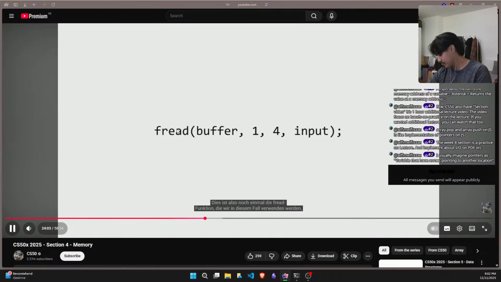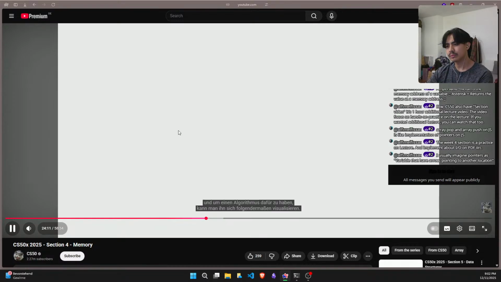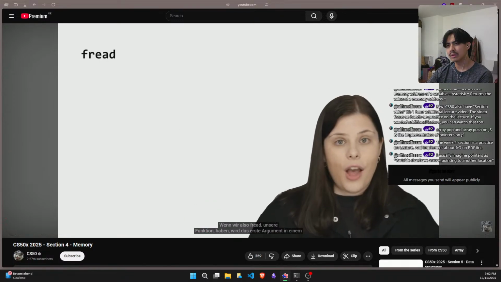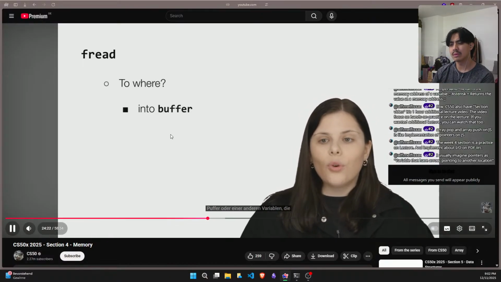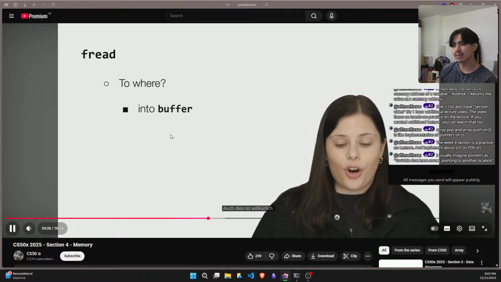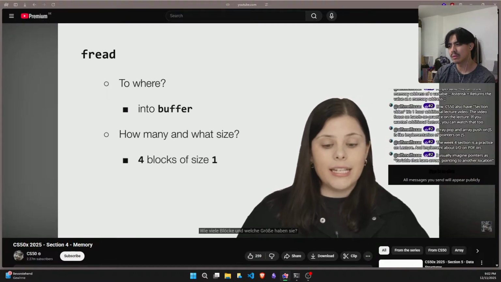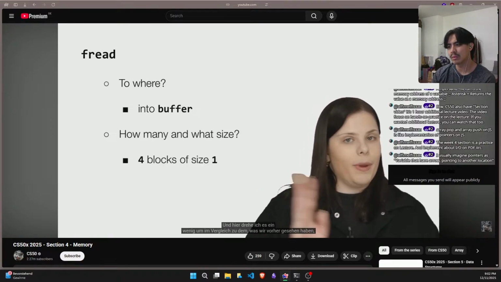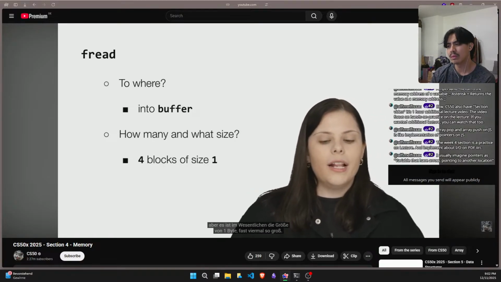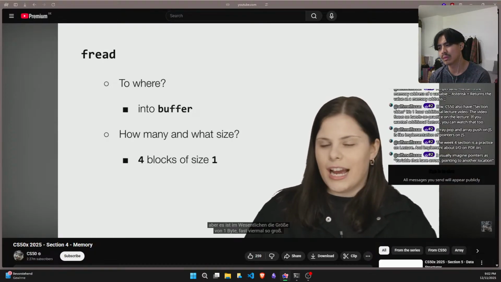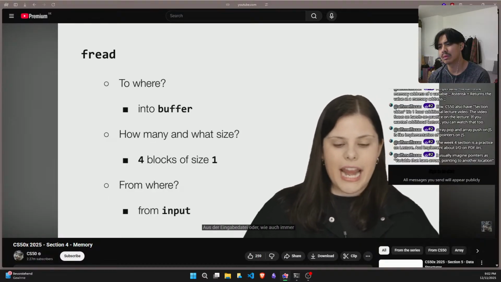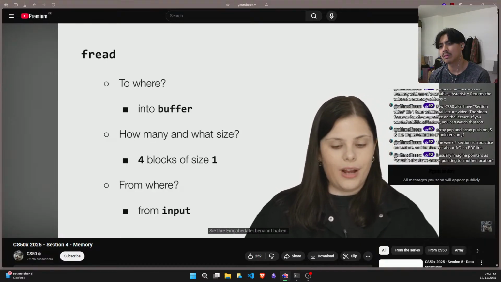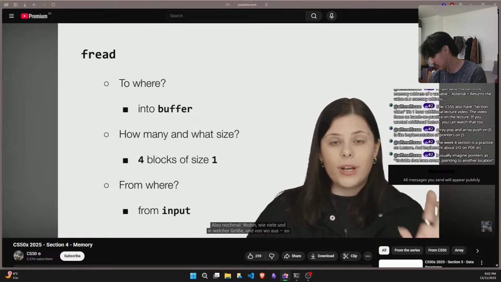So once again, this is the fread function that we'll use in this case, and to have sort of an algorithm to it, this is how you can visualize it, right? If we have fread, our function, the first argument will be stored to where, right? Into buffer, or whatever other variable name you come up with. Again, this is arbitrary. How many blocks and of what size? So 4 blocks of size 1, and here I am flipping it a little bit from what we saw before, but it is essentially a size of 1 byte 4 times. And then from where, right? From the input file, or again, whatever name you chose to give to your input file.